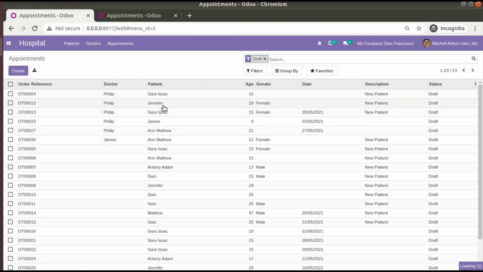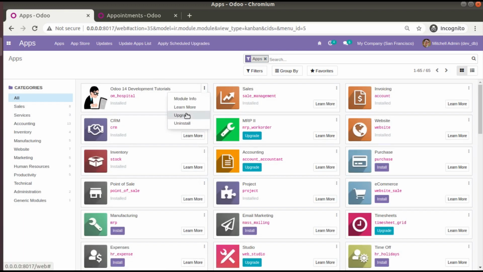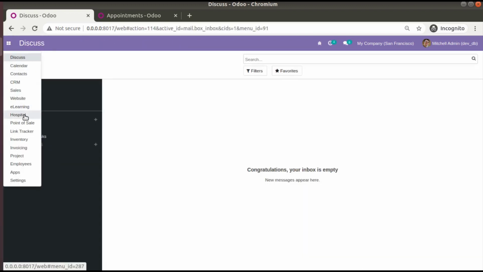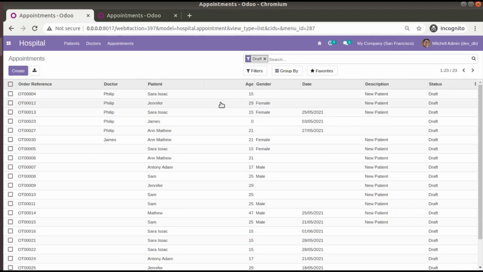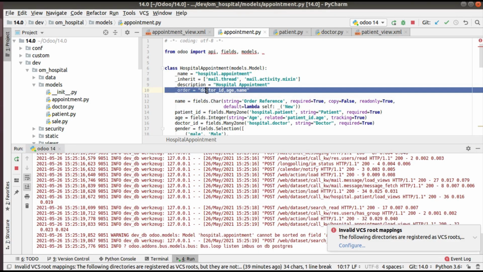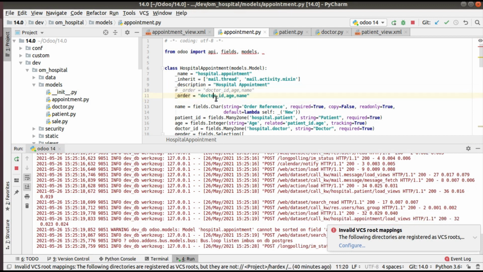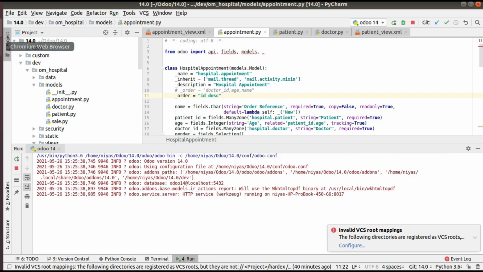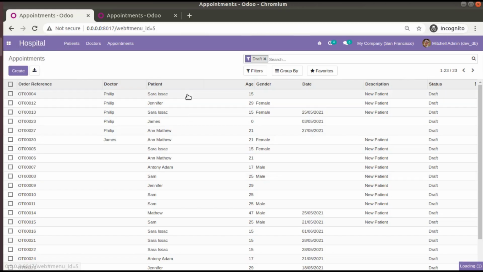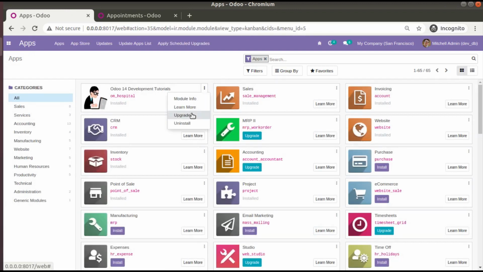So let me upgrade once again. Might be I have missed to restart. I'm not sure why it's not coming. Anyway, we will verify now. If I come back to the hospital, then to the appointments, still you can see it's not arranged as we expected. So I'll do one thing: Control D, I'll comment this code for now, and I'll just reset the entire thing, just for debugging purposes. And let me upgrade apps, and let me upgrade. We will see why it doesn't come upgraded.